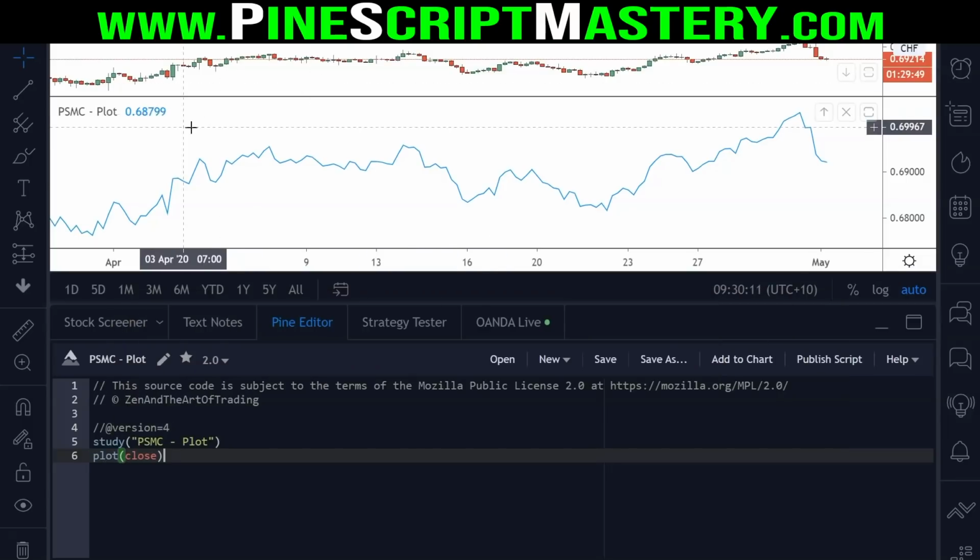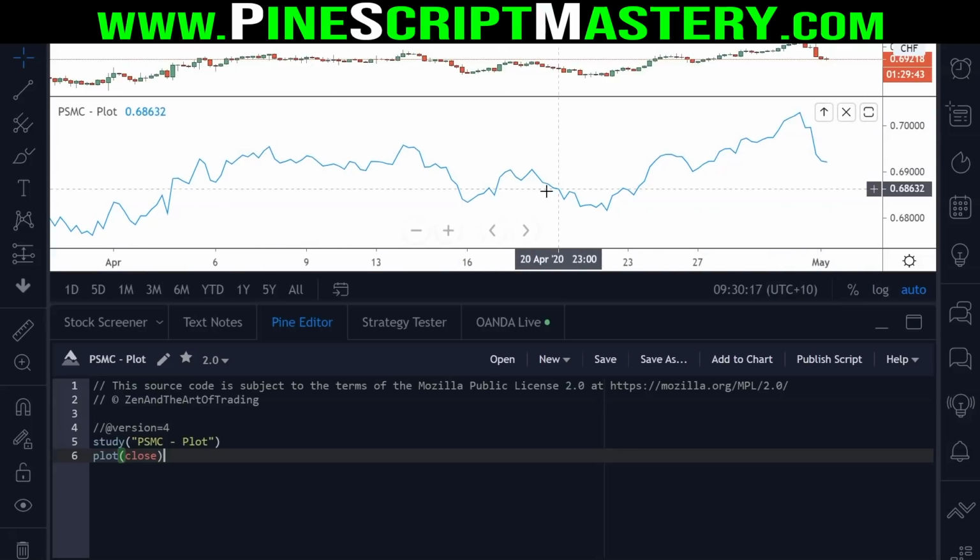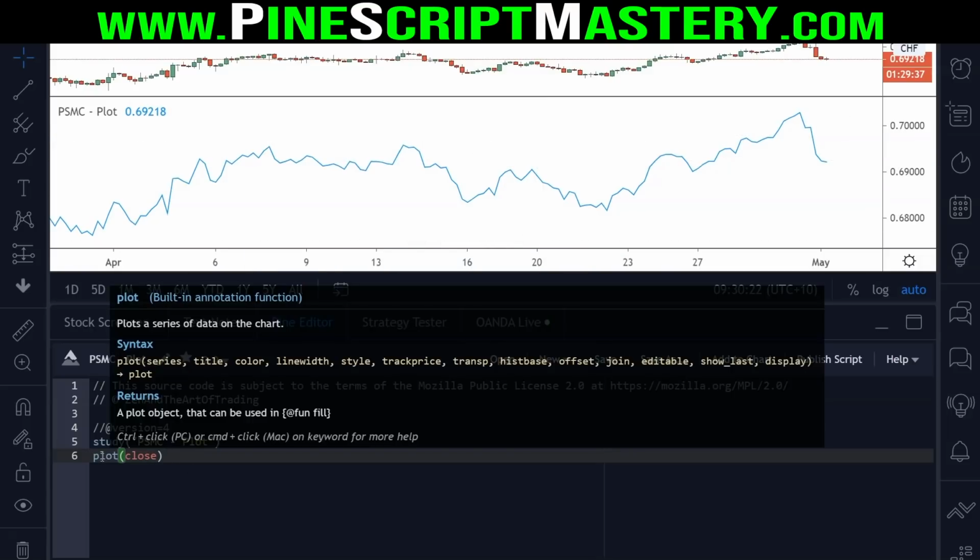So for this demonstration, I'm going to leave overlay to false so that we have our own indicator box here. That'll make it easier to see what is happening to this line as we manipulate it. As always, if you hover your mouse over the plot function name, you'll get a list of the possible input variables. Here we have 13 input variables. I'll explain what they all do one by one.